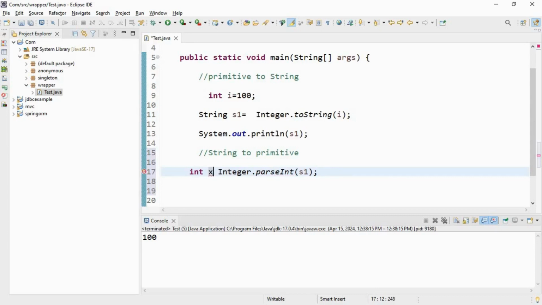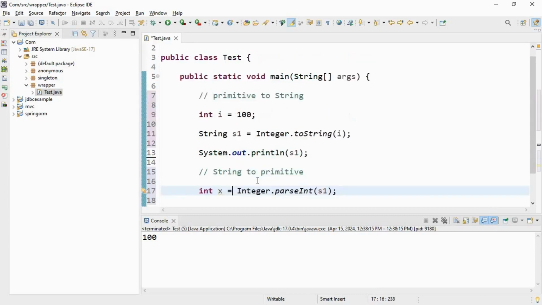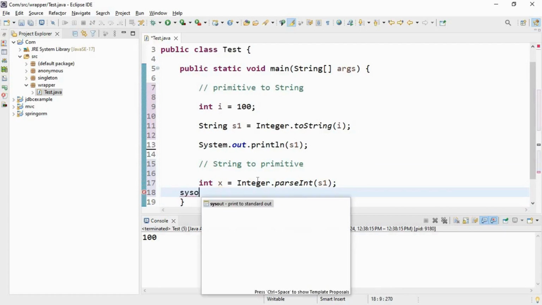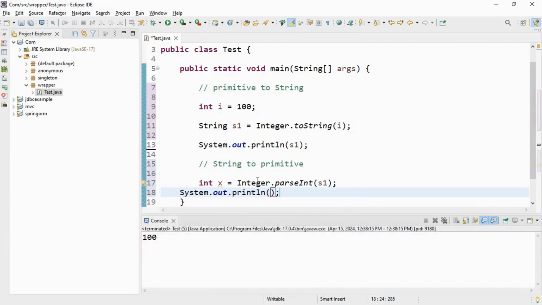We have previously studied AutoBoxing. It is converting an Integer directly into an int. I'm going to use x is equals to, x has the value of string S1, and then I'm going to print the x value. x has the value of S1 and S1 has the value of the int. In this example, I have shown you how to convert primitive to string and string to primitive. I'm just going to print that out as you can see in the video.